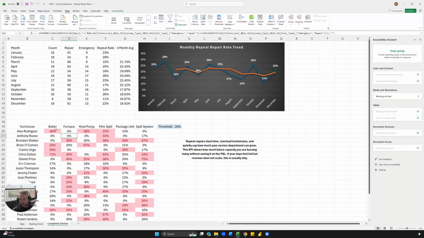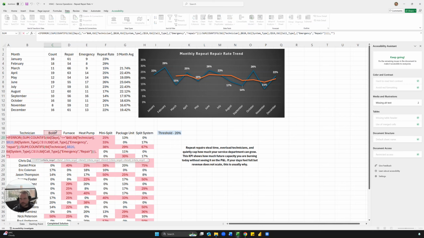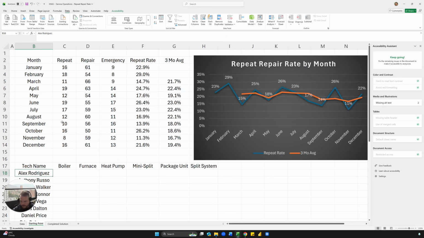So it's a little bit confusing, and this formula does look a little bit scary, but I am going to show you a trick that some of you might not have seen before. So what we want to do is we want to count, right? The day is less than 60, the technician is Alex, the system type is boiler, and then the call type is emergency or repair, and then divide that by the sum of essentially everything that we just did except the days being less than 60. Because if you remember, days less than 60 means it was a repair, but we don't want to count anything in that range.